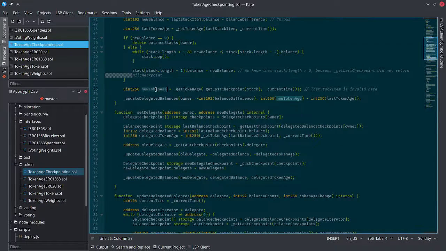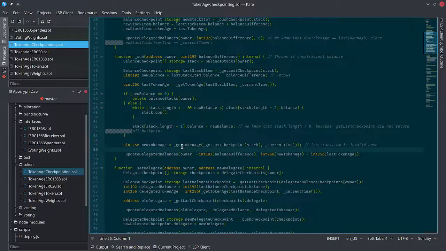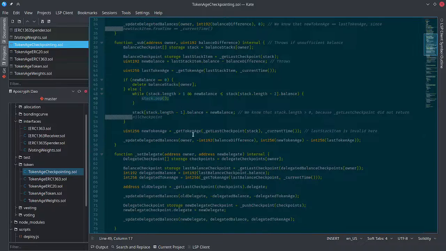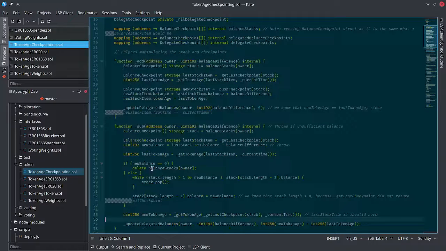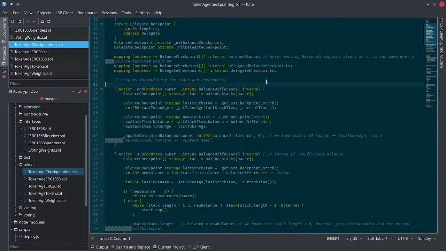So then we take the new token age at the end, recomputing the last checkpoint on the stack, because actually this variable is now stale, because we have changed the stack, and perhaps we have actually popped that element. And we just take the token age from the new last checkpoint at the current time, and we use that for updating delegated balances. But again, more on that later. So this is the add and subtract functions. They basically manipulate the stack, and at the end just go update delegated balances in order to update the checkpoints.